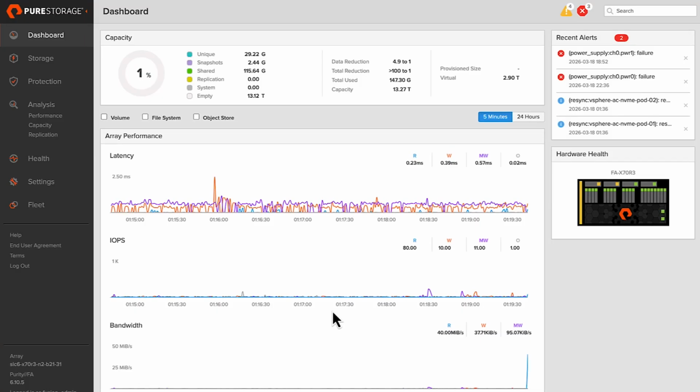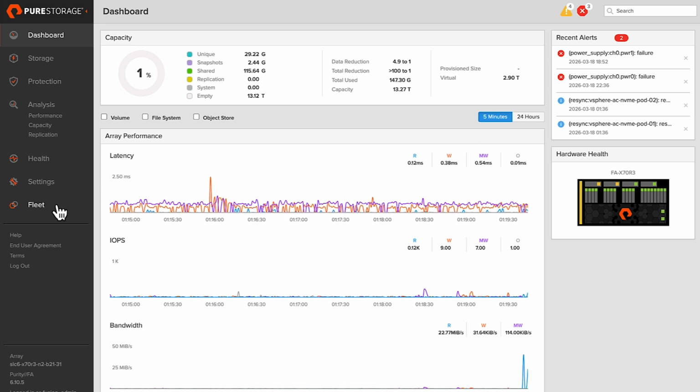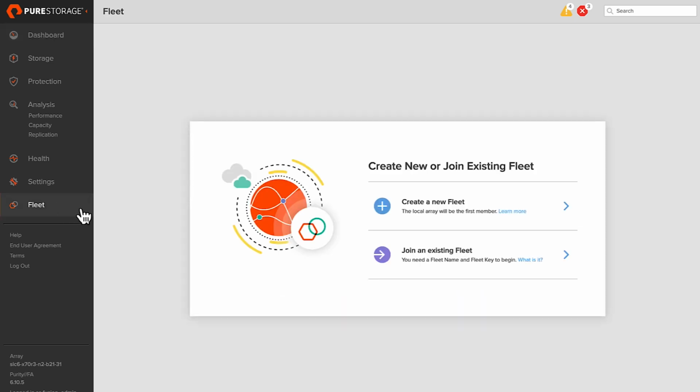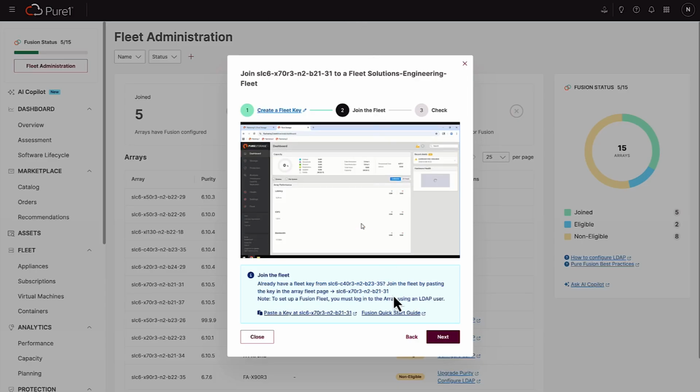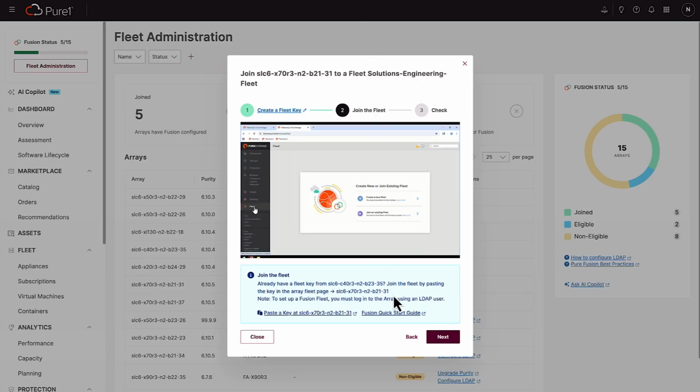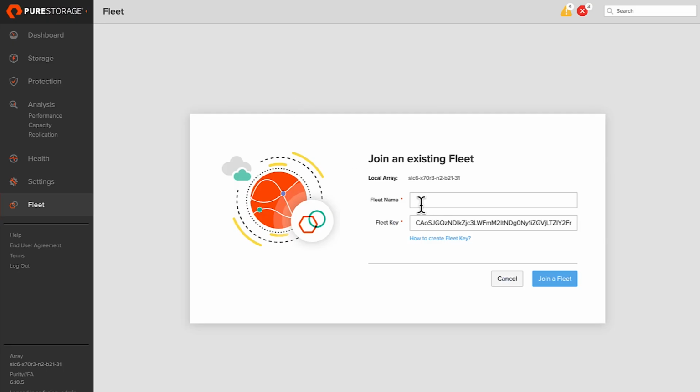Once I authenticate to Purity, I move to the fleet tab. I go to join an existing fleet. I paste the key, and then I write down the fleet name. The fleet name can be found on the top of the step: join the array to this fleet. So I copied it and then I brought it back to the fleet name. And that is how simple it is to do this task.